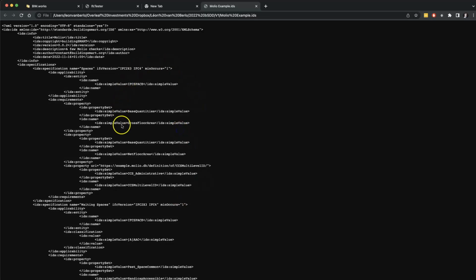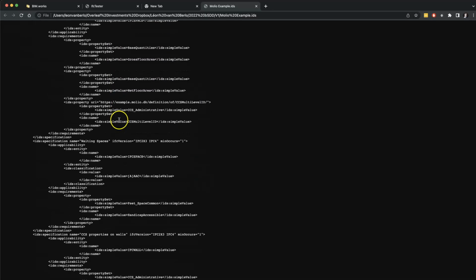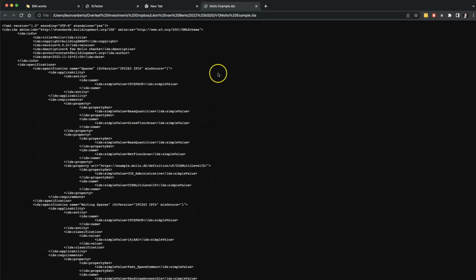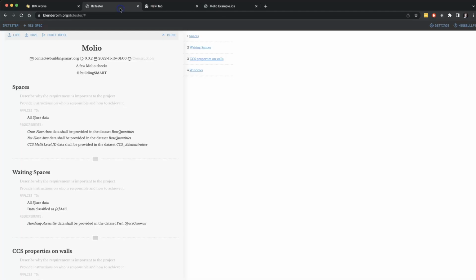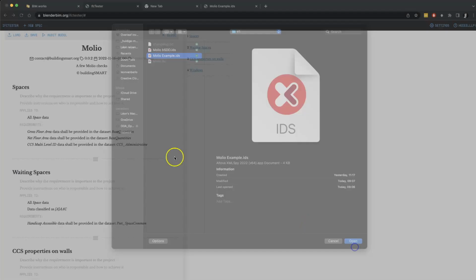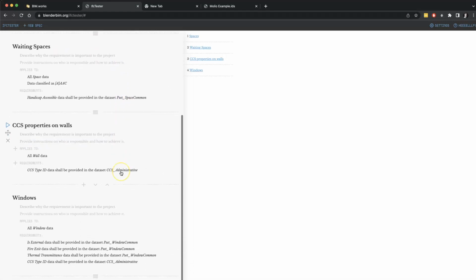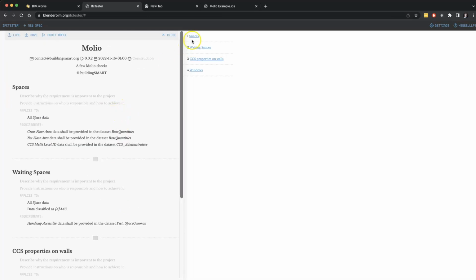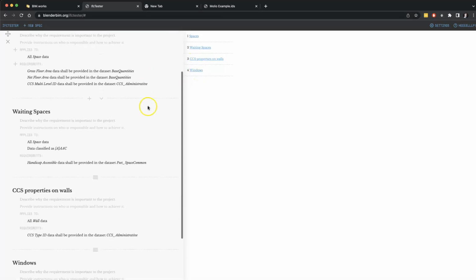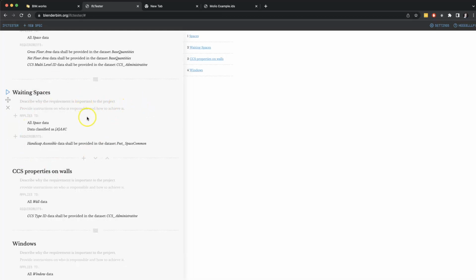So this is the IDS file again, the requirements file for the IFC. This is the XML version, so the technical view. But we also have a tool created by BlenderBIM where you can just load that file into this viewer, and then it shows you a human readable form of that machine interpretable XML. So you see there's 4 requirements: spaces, waiting spaces, CCS properties on walls and windows. So we can just scroll through them and kind of try to humanly read them.